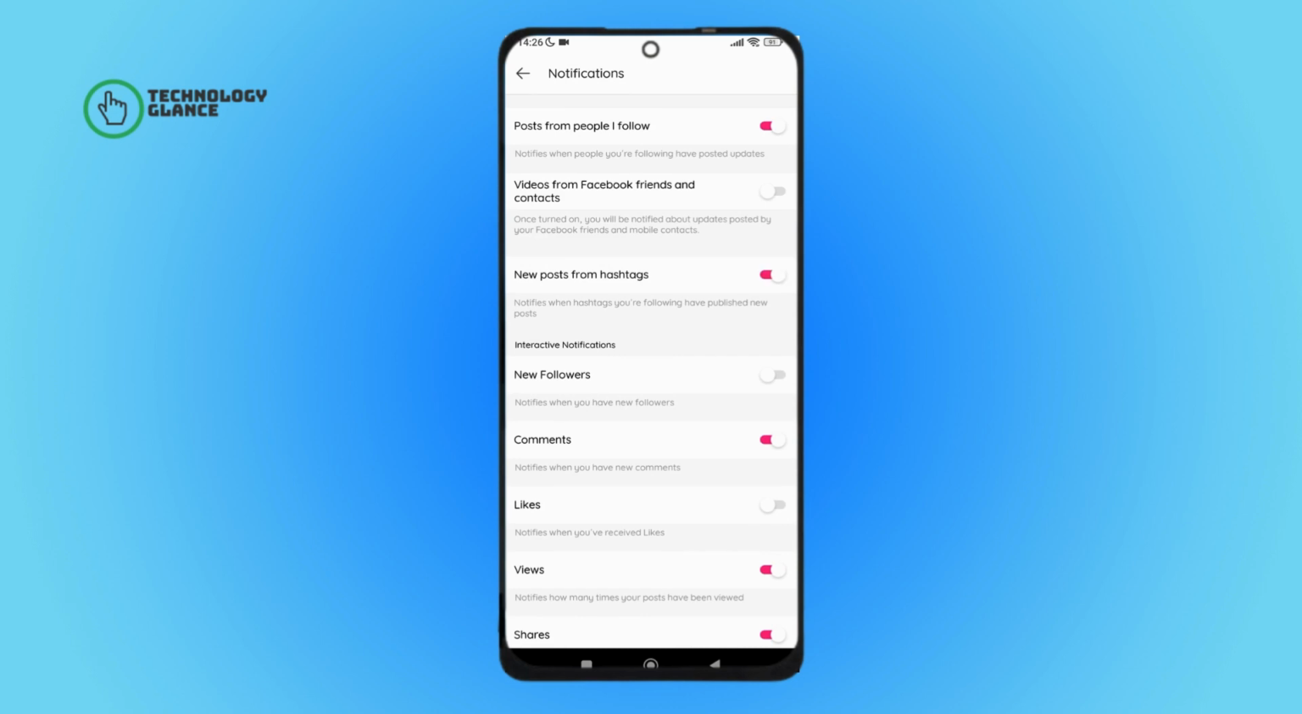So this is how you can get notified when hashtags you are following have published new posts on Likee.